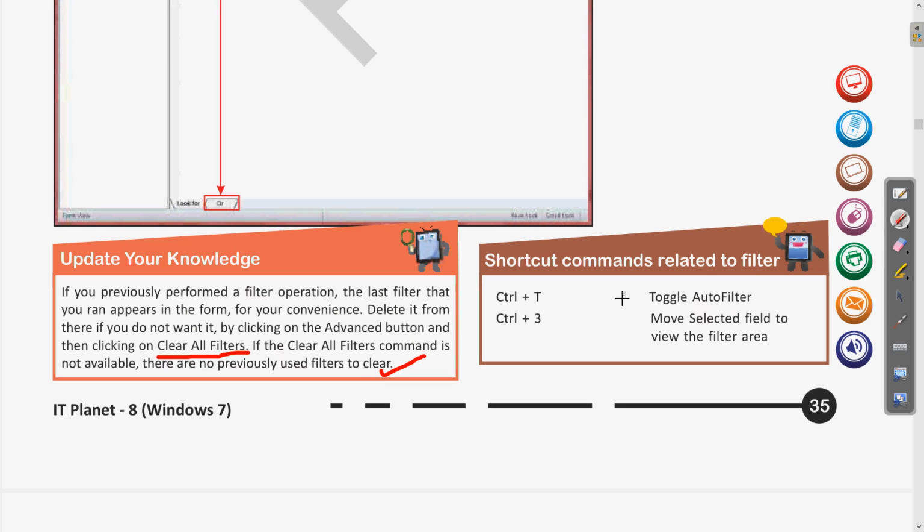Then these are the shortcuts. Control plus T is toggle auto filter, means if you want to switch the filter on and off, we can use the command Control plus T. Then Control plus 3 is for moving the selected field to view the filter area.